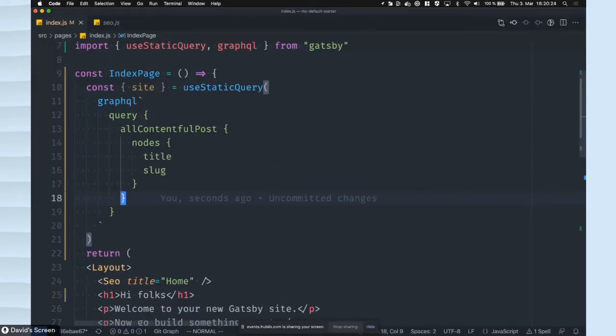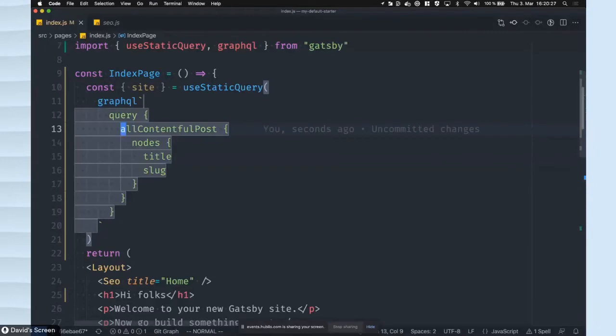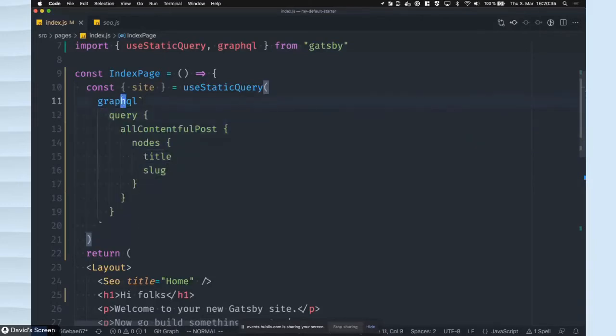And the other thing I want to understand is GraphQL is going to return a variable called the name of the query. So in this case, it's allContentfulPost. Since this is destructuring, I just want to change this to be called allContentfulPost as the variable name inside of JavaScript.